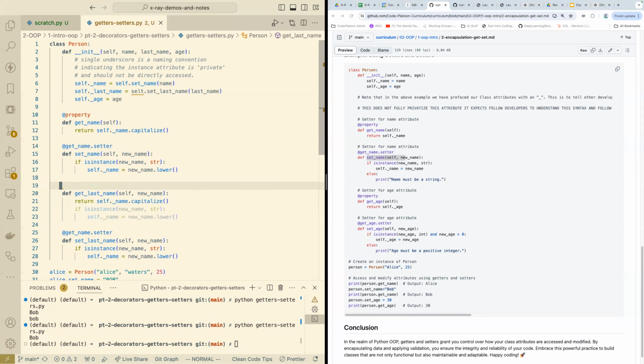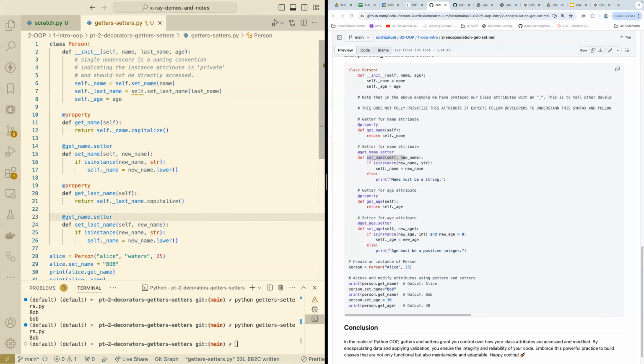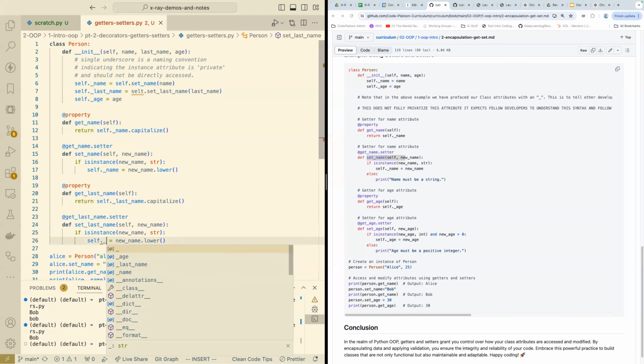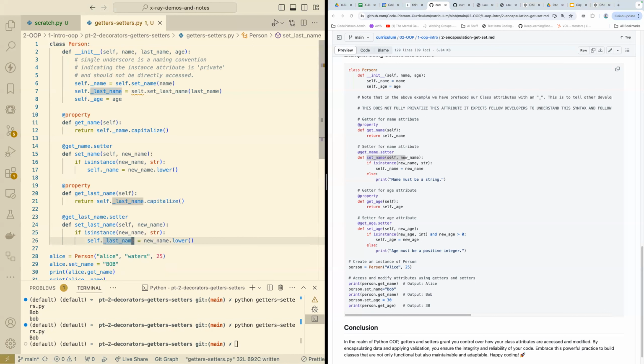So this we actually want to be property. So get last name, property. We don't need new name because we're just giving the name, and we're returning self last name blah. Get last name setter, and now we want that to be.